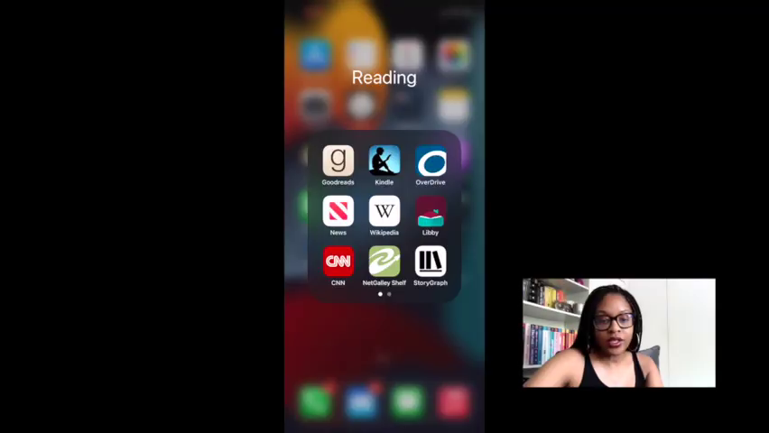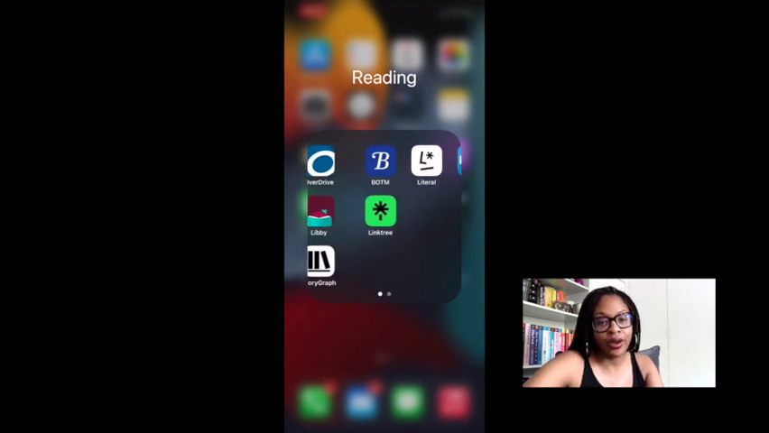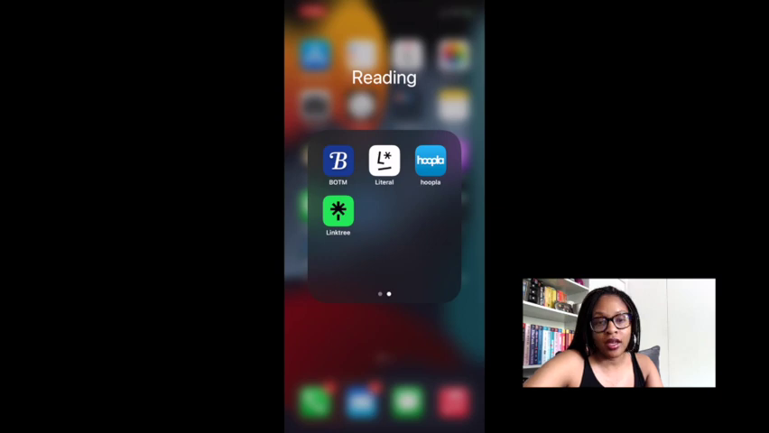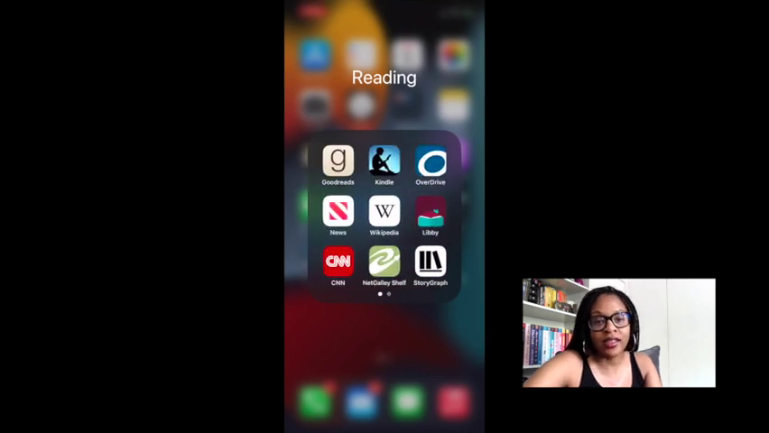So we'll start with an overview. First, we're going to start with a look at my phone. If you notice, I categorize my phone into a reading app folder. Inside this reading app, I have everything from Goodreads to Overdrive, Kindle, Libby, Storygraph, Book of the Month, and Hoopla. I like to keep things nice and compartmentalized. This is just a helpful tip for those of you that have an iPhone. You may consider doing this if you keep a lot of apps on your phone.